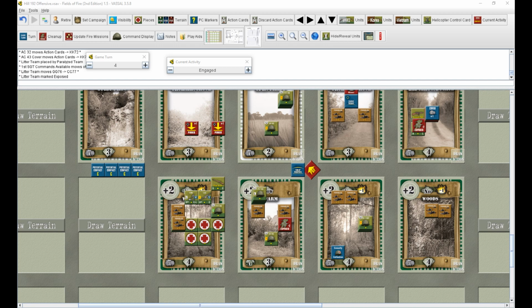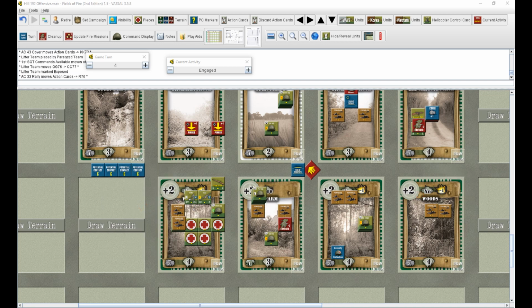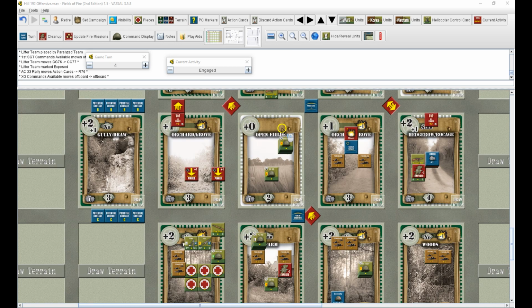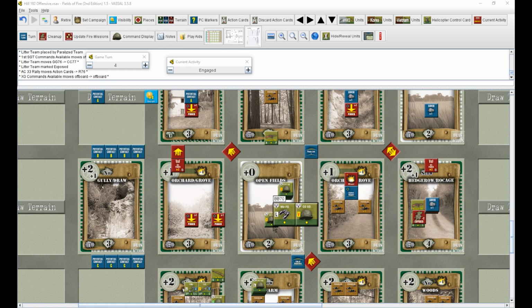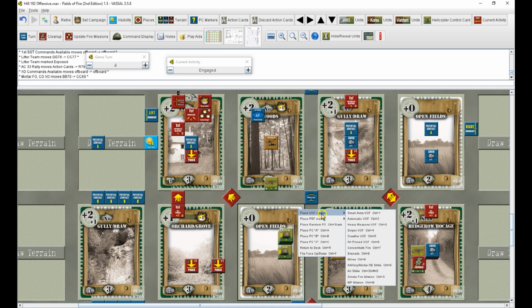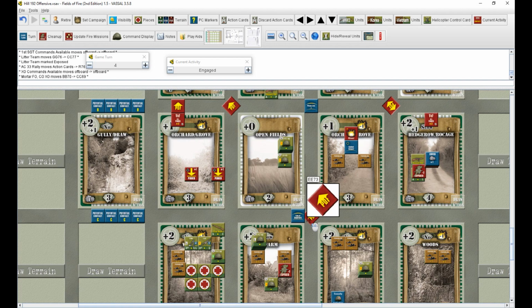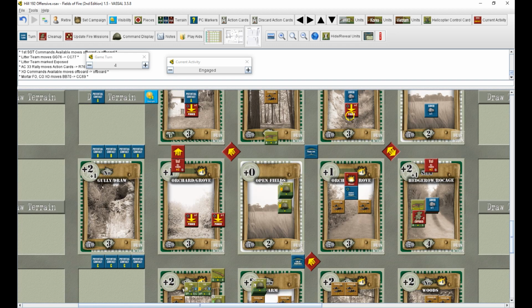Now the XO, he's going to draw plus one, four commands. That gives him six. And he's up here. He has the mortar forward observer. I'm actually going to, with him, I'm going to have the mortar observer. I'm going to try to have the mortar fire here.